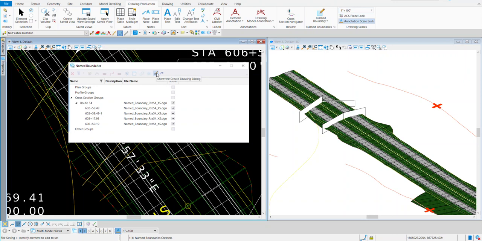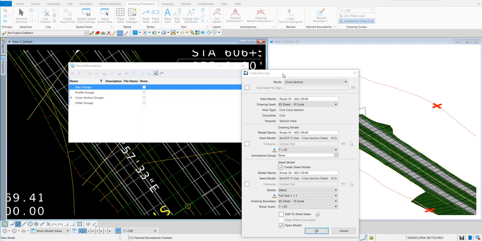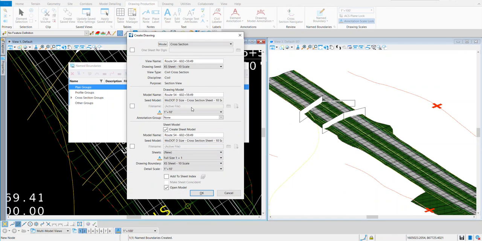We'll hit the Show the Create Drawing dialog. Once that's picked, I got to make sure I'm selecting 54. That's number 1. Let me select it, and then we can go to the Create Cross Section Drawing. It's going to bring up the dialog. I'm getting a wheel on this a lot.